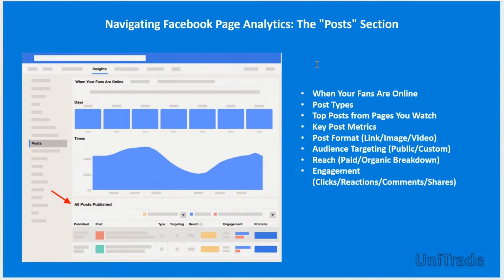For reach, you can hover over the yellow bar. You can see the breakdown between paid reach and organic reach. At the top of this section, a drop-down menu lets you filter the view to show metrics like organic vs. paid impressions.